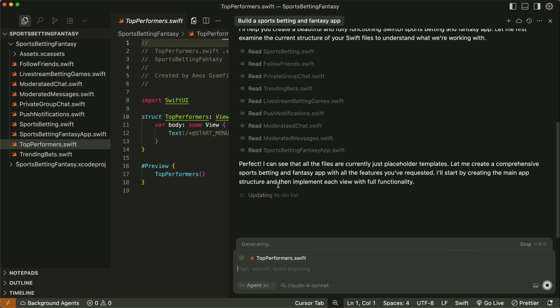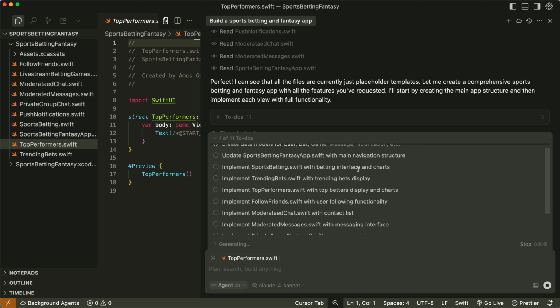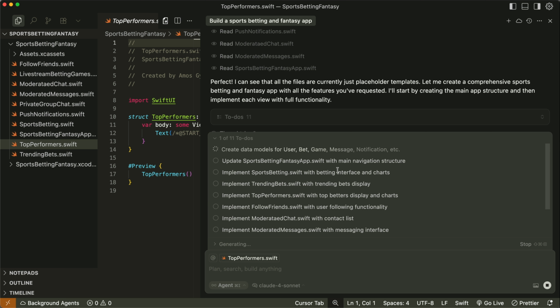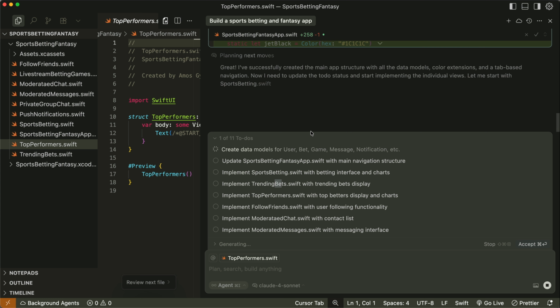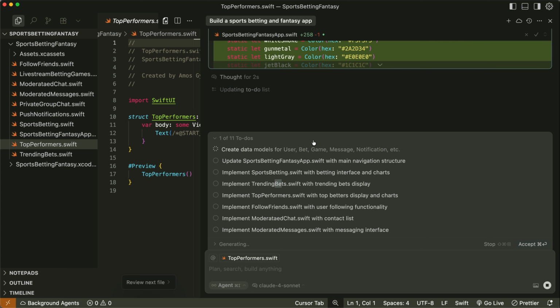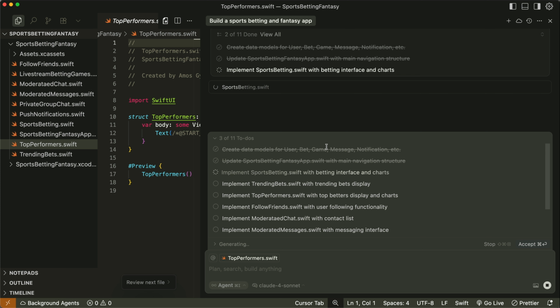for the project. At this point, the model is generating a step-by-step guide for what is supposed to be done. So now it has generated the top performance view. It will implement it and go to the next. Once the module completes any of the steps in the to-do list, it adds a strike through to differentiate the completed tasks from those that have not been done.